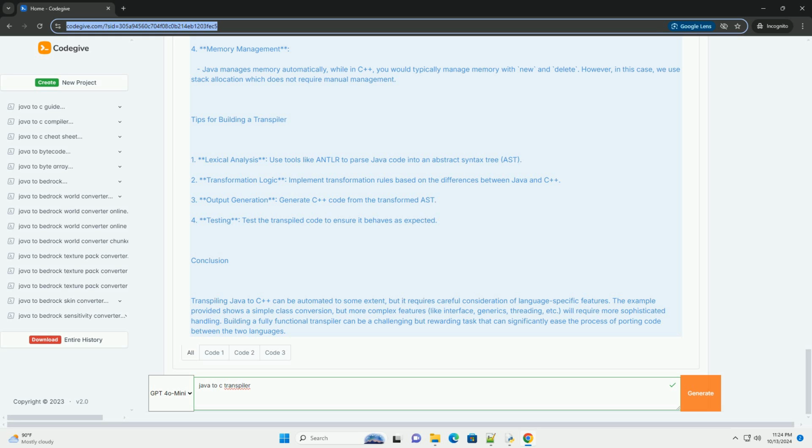Tips for building a transpiler. 1. Lexical analysis. Use tools like ANTLR to parse Java code into an abstract syntax tree, AST. 2. Transformation logic. Implement transformation rules based on the differences between Java and C++. 3. Output generation. Generate C++ code from the transformed AST. 4. Testing. Test the transpiled code to ensure it behaves as expected.